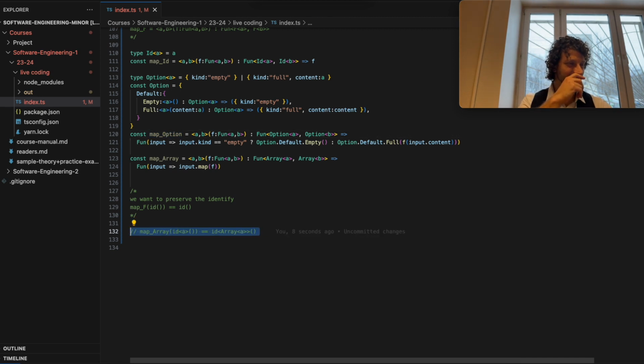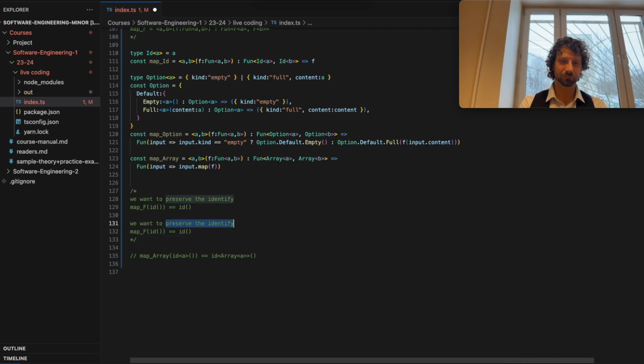The second constraint is more articulated, but it's perhaps almost more interesting. So we want map to distribute over function composition, meaning that if we have two functions, f and g, and we say f then g inside map, this is actually the same as map f, then map g. So basically, it doesn't really matter where we put then.